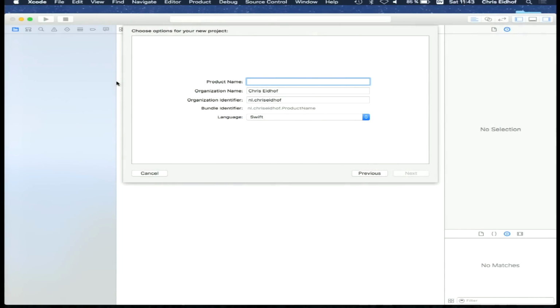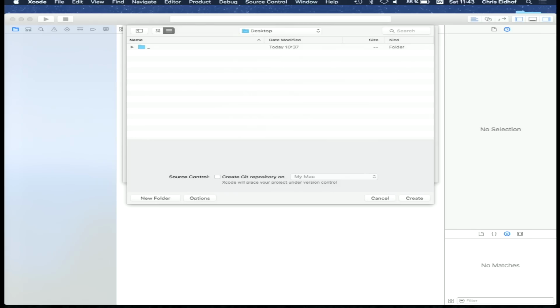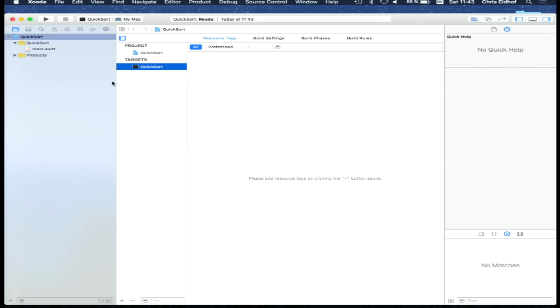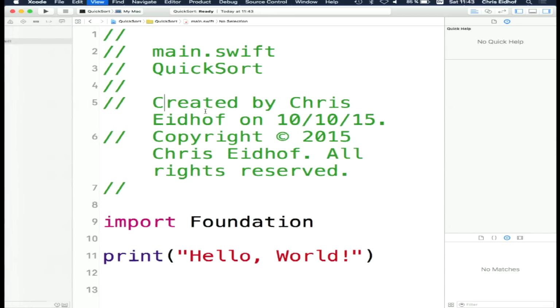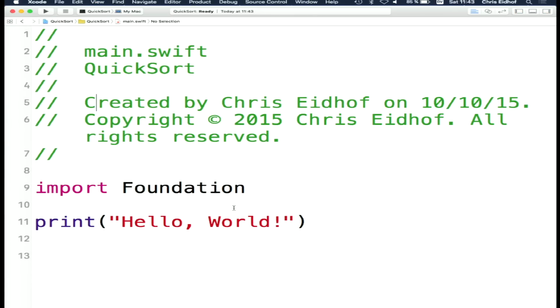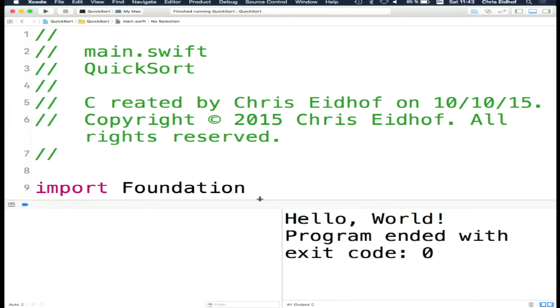So I do have Xcode. We're going to make a new project. And we're going to do quicksort in Swift. Okay, so let's run this. This is a command line Mac app. I hope you can also see, let's make this a little bit bigger. Yeah, it prints hello world.